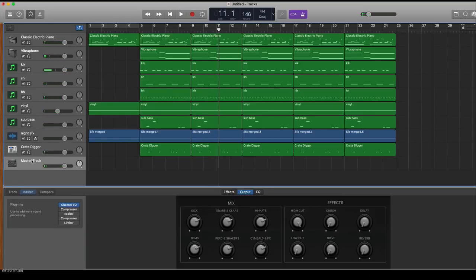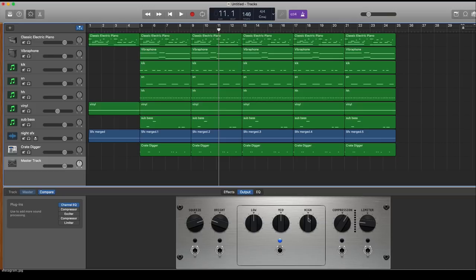Now let's go back to the master. Okay, master, I definitely want everything compressed, so that way it will glue all these tracks together, right? And then you want to put a limiter so it doesn't get distorted. All right, let's squeeze everything, and this is up to you. You can make it a little brighter if you wanted to.